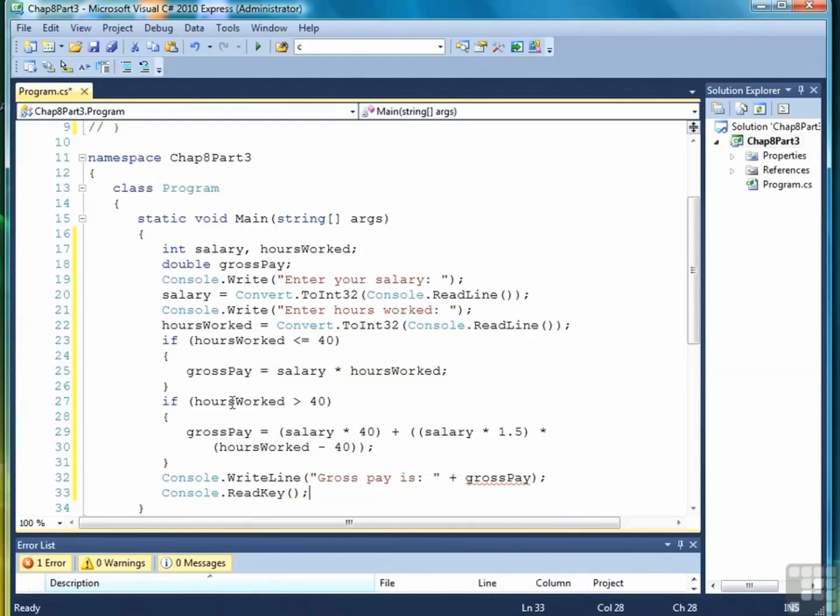Okay, here's the problem. Notice that gross pay is declared but not assigned a value. The values are assigned to it, possibly here and possibly here, but the compiler can't say for sure in which if statement a value is going to be assigned. So we need to initialize it to a value of 0.0, and that clears the error. We didn't get it for salary and hours worked because very clearly we have an assignment statement here and an assignment statement here that don't depend on if statements for their values to be assigned.